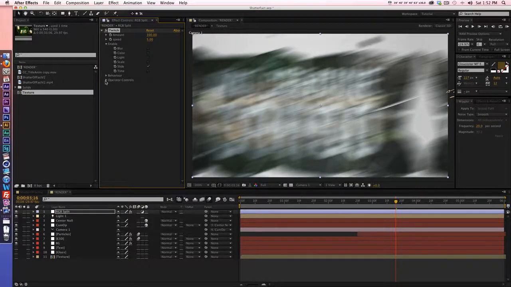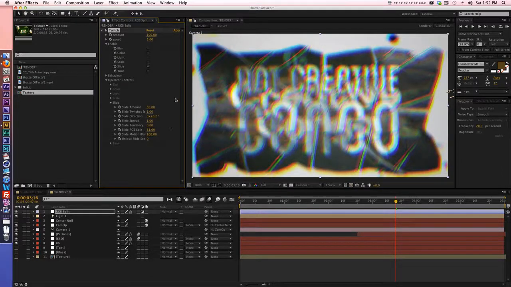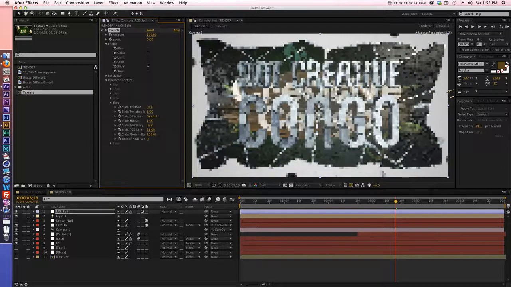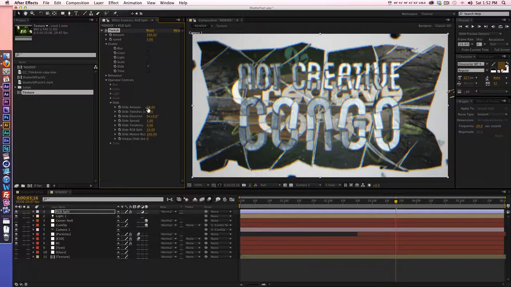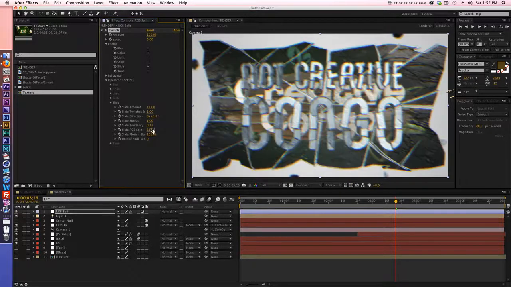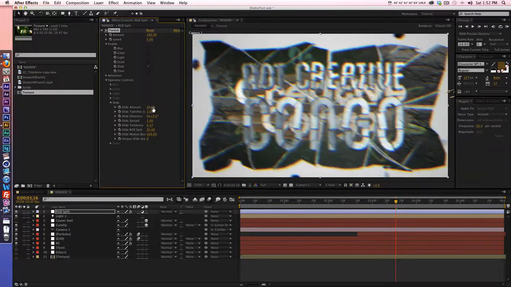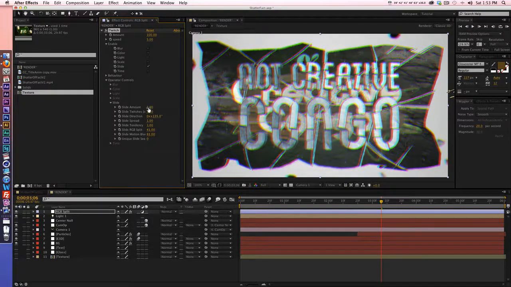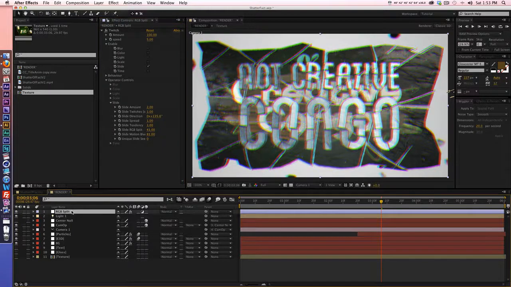Boom. Then we'll go into the slide here, and you get an option for slide RGB split, which gives you that RGB split. And then you can just dial it in to whatever you want. I think that's kind of cool. A little bit more. There we go.